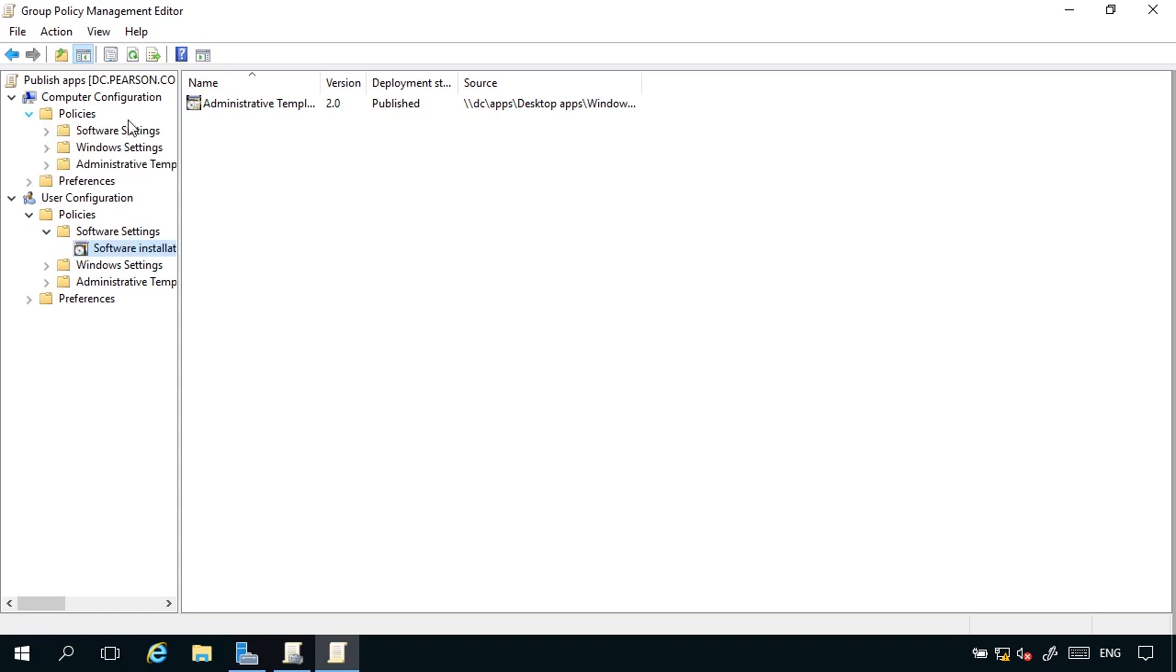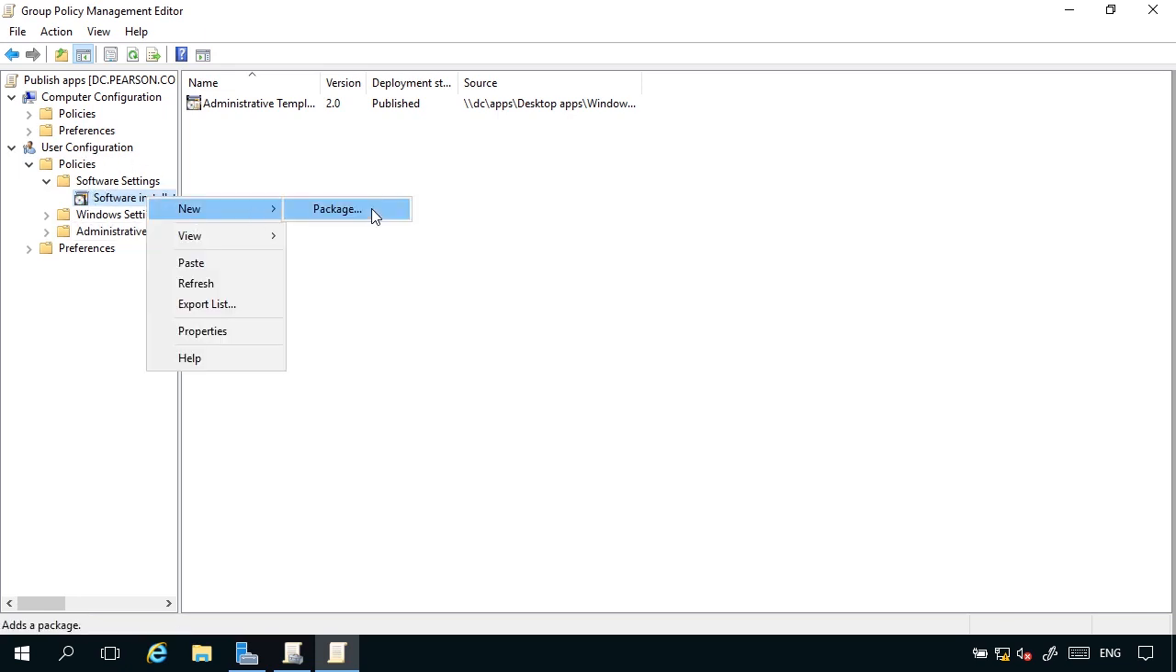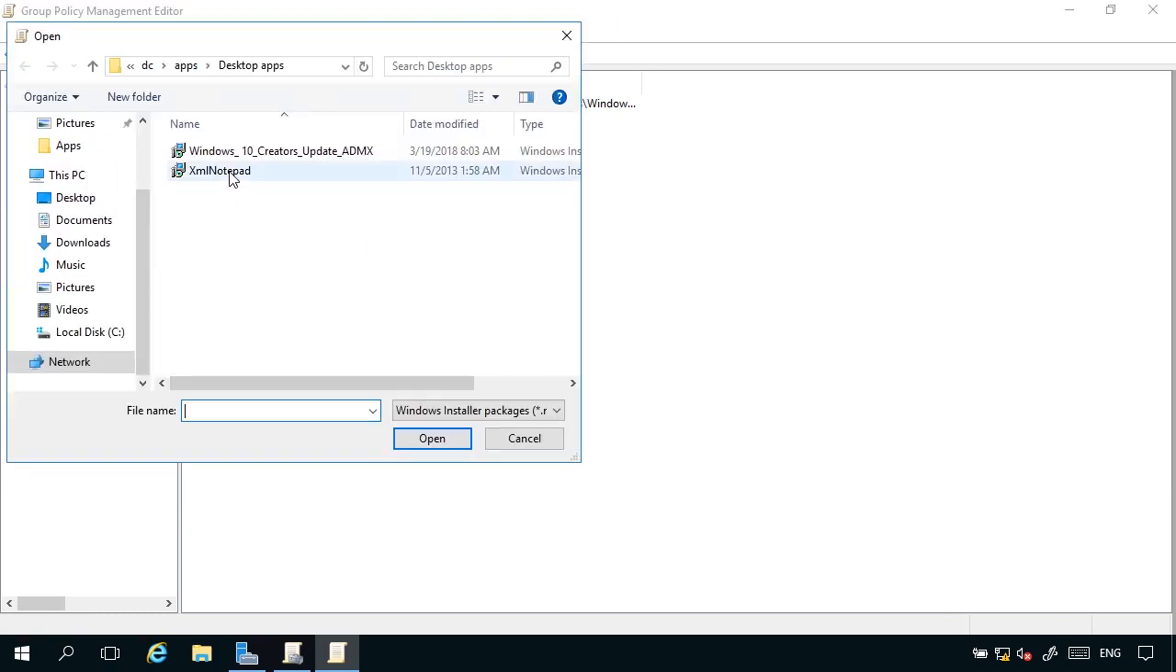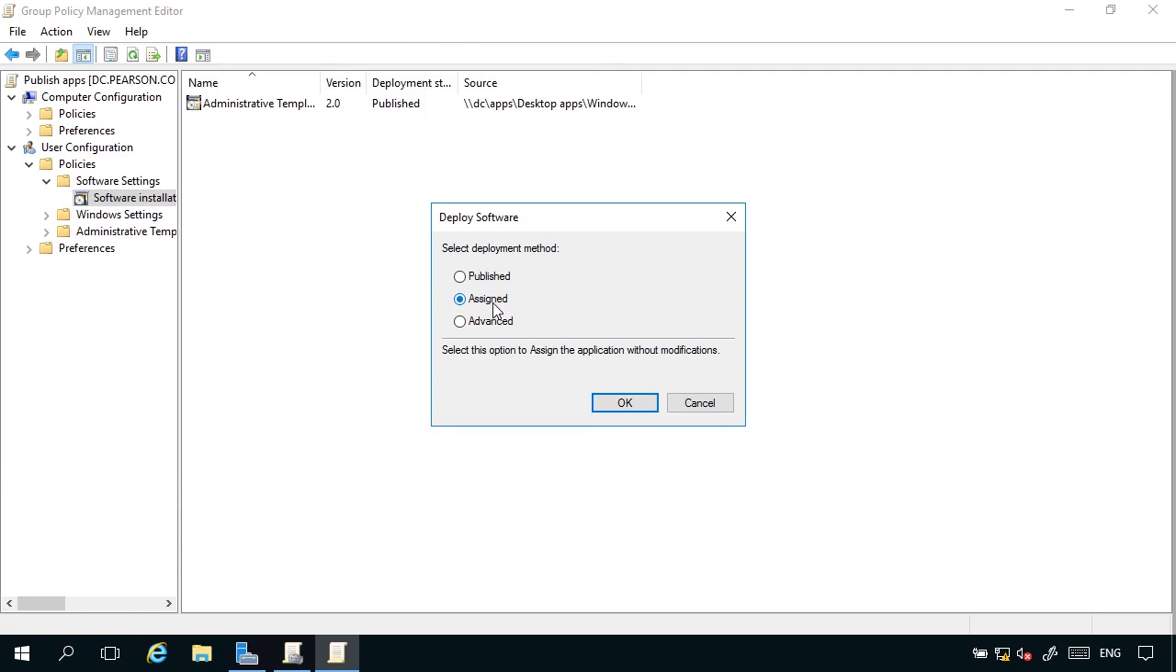Expand computer configuration and software settings. I can configure it here. It's actually quicker to demonstrate by doing it through the user node, simply because I need to log out and back in again rather than restart. So again, within the user node, right click and say new package. XML Notepad I'm going to use. This time I'm going to assign it.